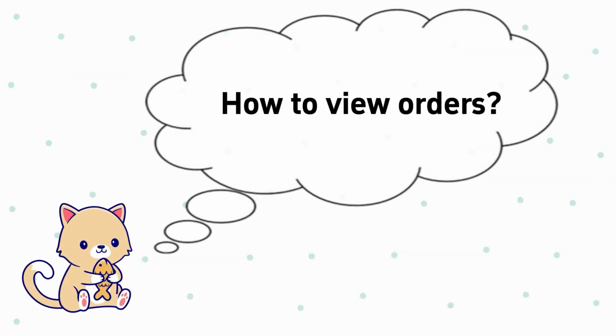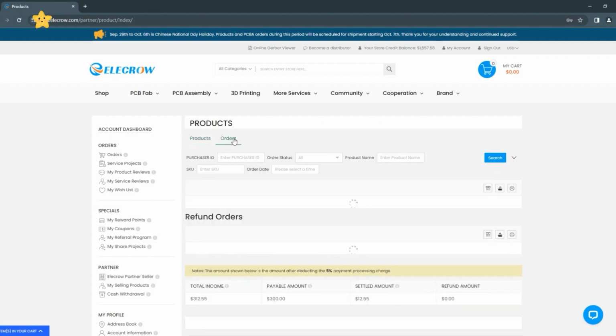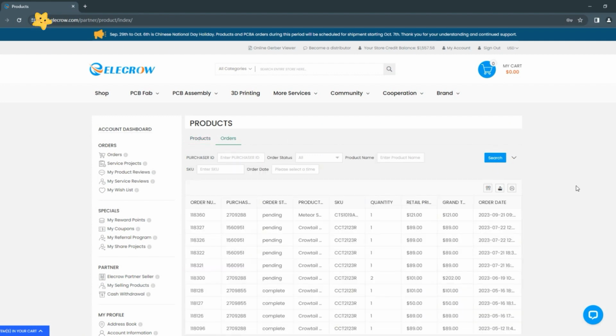How to view orders. Click My Selling Products in Partner section, enter the Orders tab to view your sales orders. You can filter orders by these options.